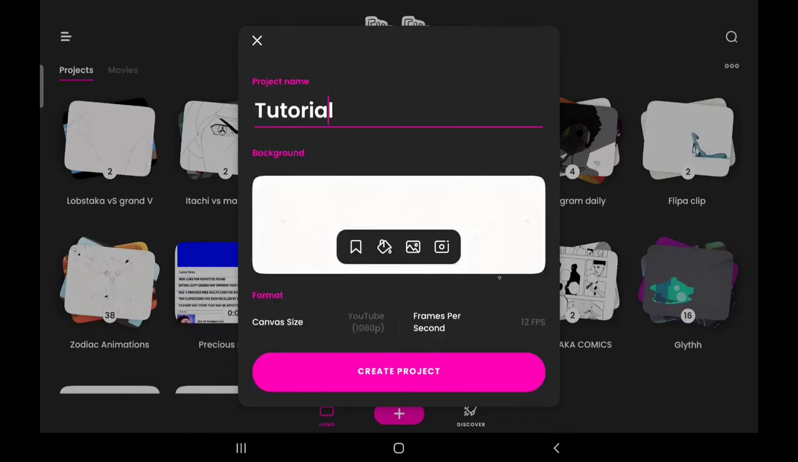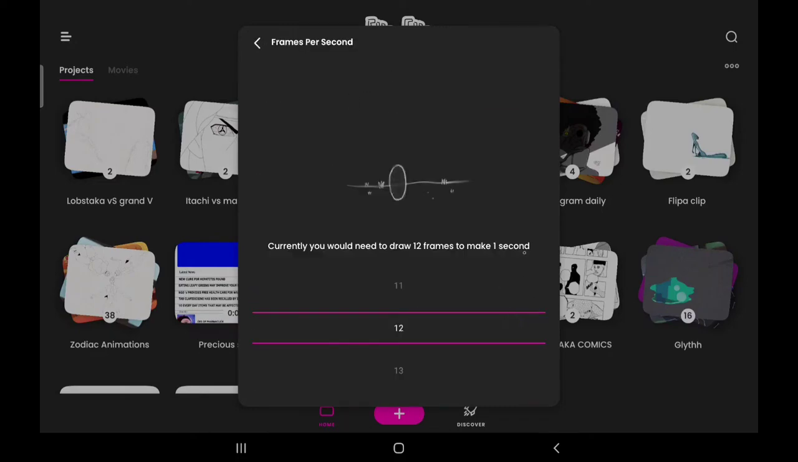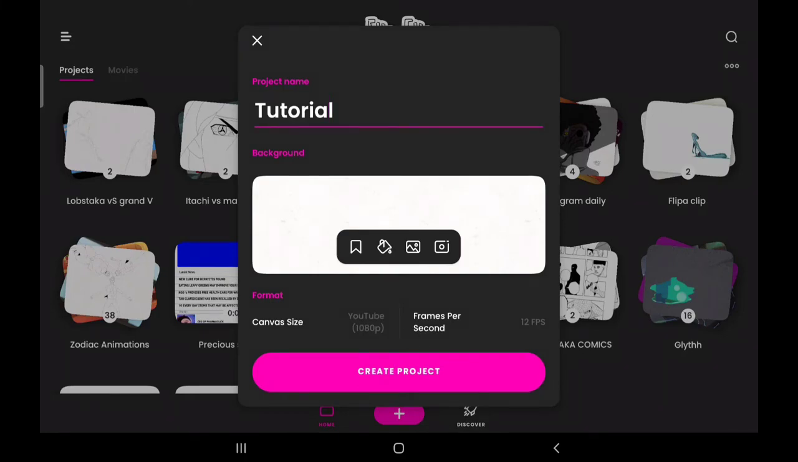Now that we are done with our canvas size, the next thing to do is to choose our frames per second or FPS. The frames per second simply means the amount of frames that exist in 1 second of your animation. The higher the frames, the smoother your animation, and the lesser the frames, the choppier your animation gets. I don't even know if that's a word. But anyway, for the purpose of this video, I'm going to be selecting a lesser frame because normally I go with 12 frames per second. Now that we've selected our video qualities, let's create project.